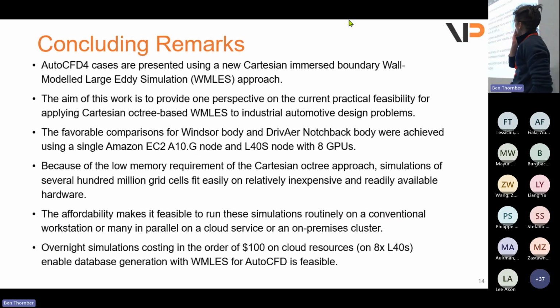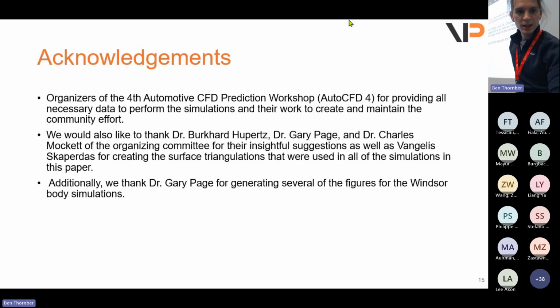Okay, so I wanted to show our results for our new Octree mesh solver. I really want to emphasize how we're trying to reduce the resource cost to make this very practical for an engineer at a workstation to do large-scale LES simulations. Because of the low memory requirement, we can do hundreds of millions of grid points on a very low number of GPUs, and overnight costs are on the order of $100 to do these sorts of simulations. And then I think I can conclude there.